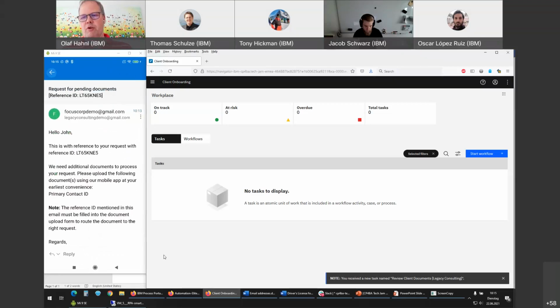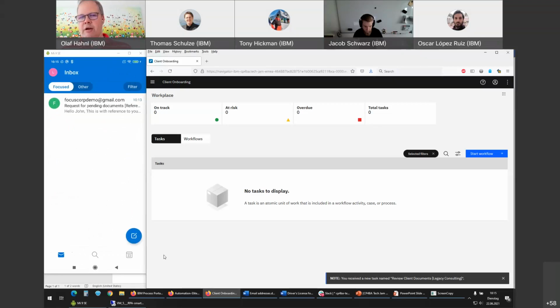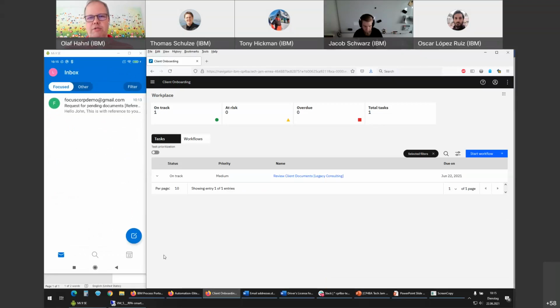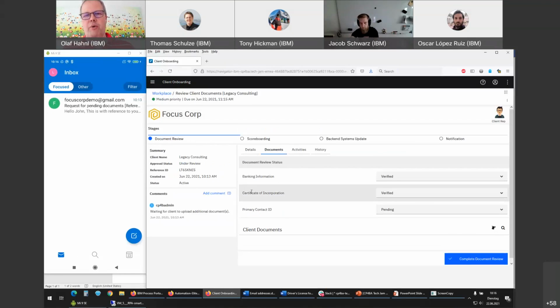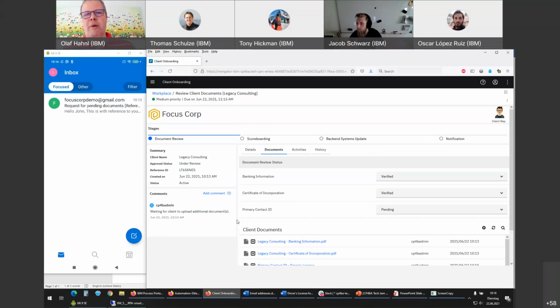Let me go back to my email here for now. But what you also see here is that now we received a task, which is review the incoming client documentation for legacy consulting. And that's what we're going to do next. This is the first part where we need human intervention. You could imagine to add some ML here that is able to read driver's license and do the matching, is that a valid driver's license, and so on.